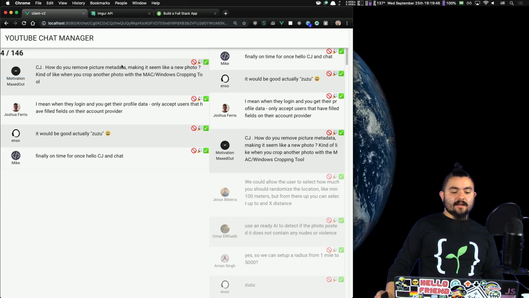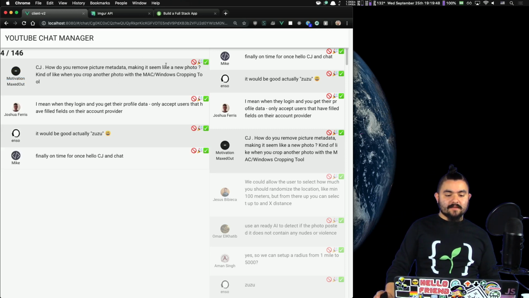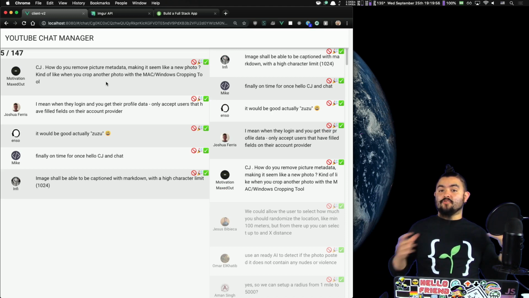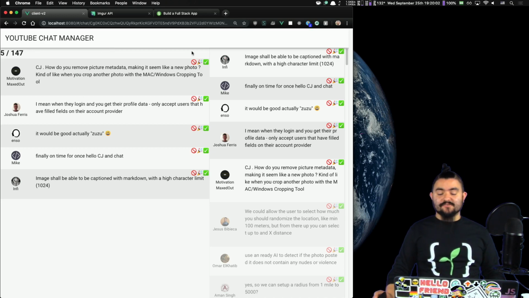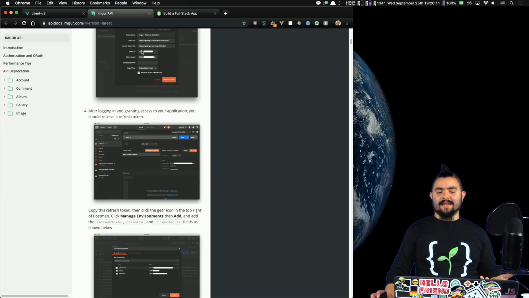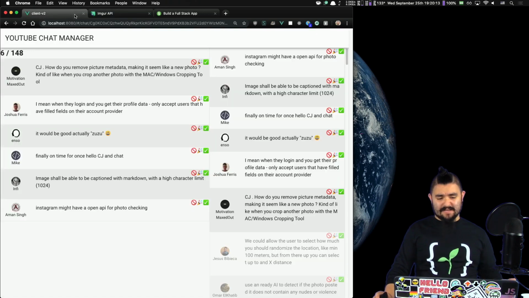Motivation is asking, how do you remove picture metadata, making it something like a new photo, kind of like when you crop another photo. That's one way to do it, because if you crop a photo, you're technically generating a new image, and then it would have no EXIF data in it. I believe there's actually a JavaScript library which will strip EXIF data inside of the browser, so we might do that. And you know what? The Imager API might actually strip all of the EXIF data anyways. We can check.